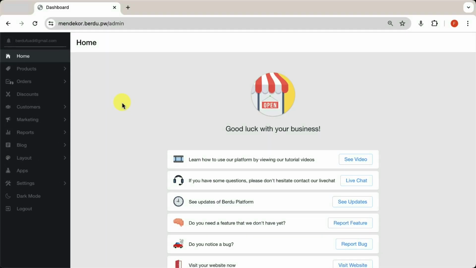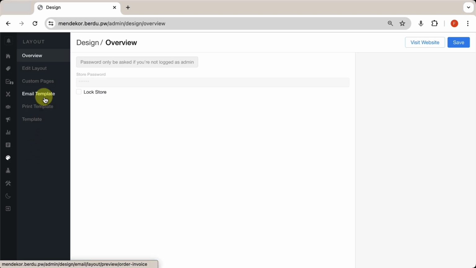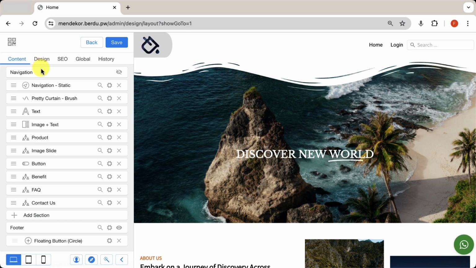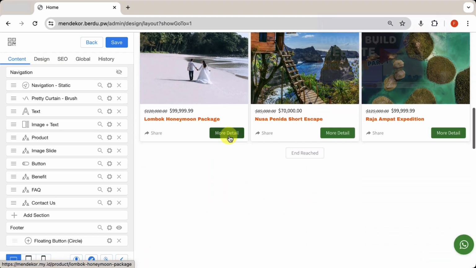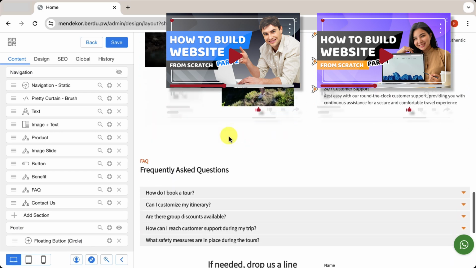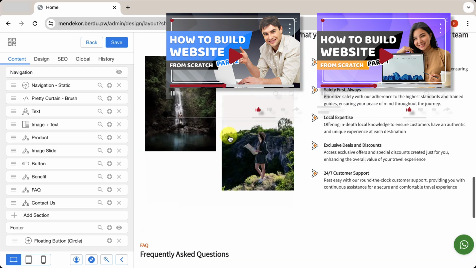From your website's dashboard on Berdu, go to Layout. You can create this pop-up on custom pages or the main page of the website. Let's use the main page as an example. This is the website page where we will add the pop-up window. If you want to know how to create a website page like this from scratch, click the link below.